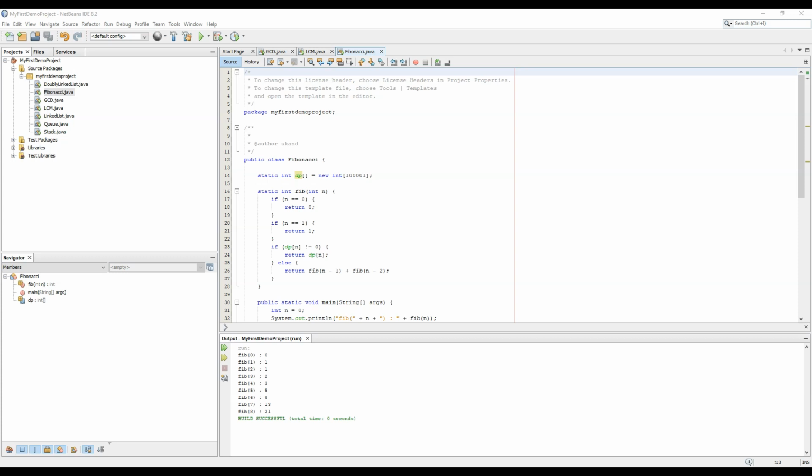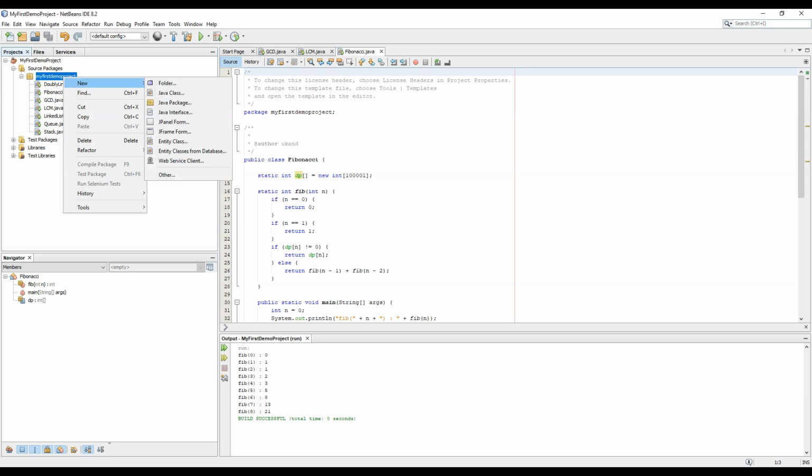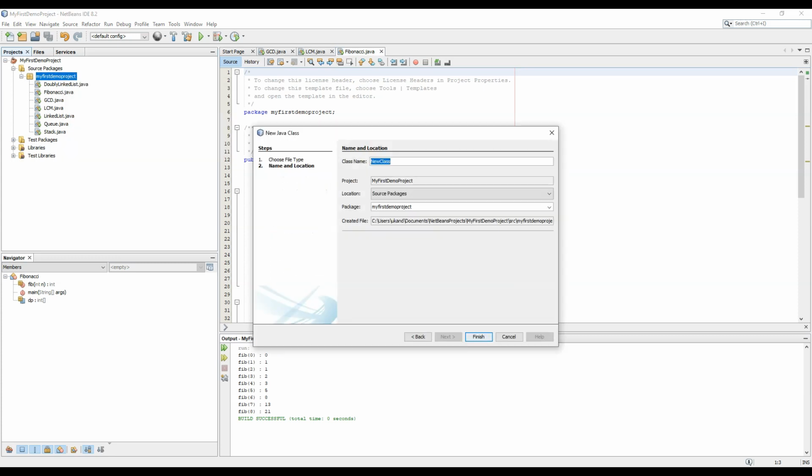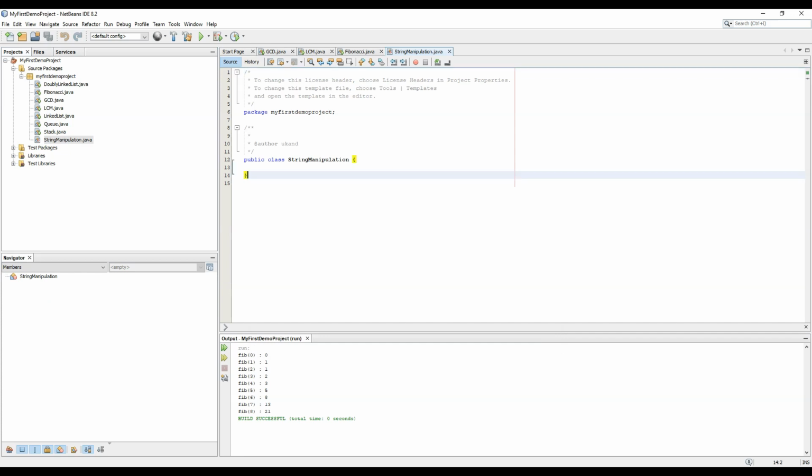So the topic for today is string reversal. How to reverse a string in Java. So let's create a class StringManipulation. Now we need to create a function called a string reversal function.